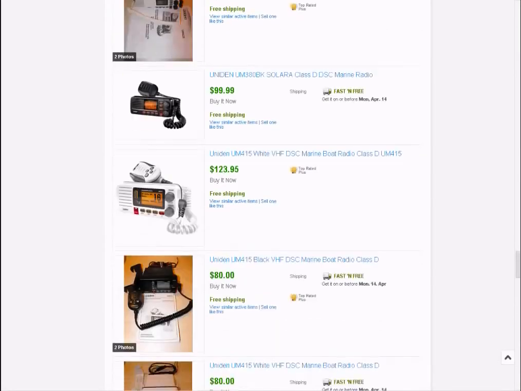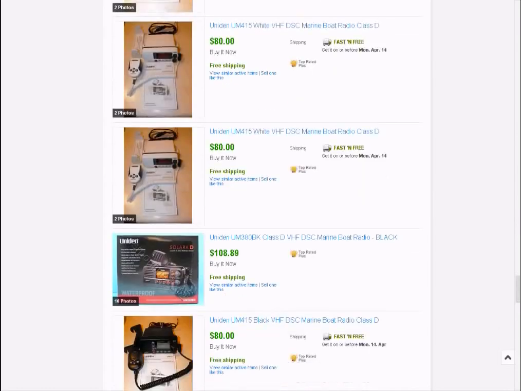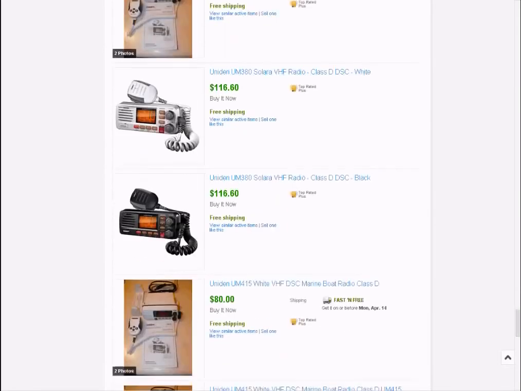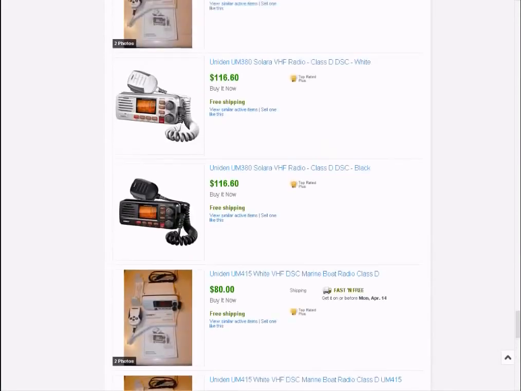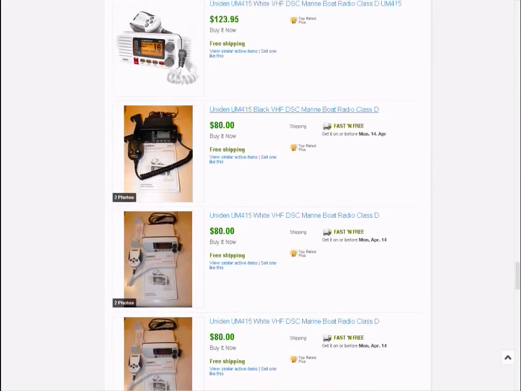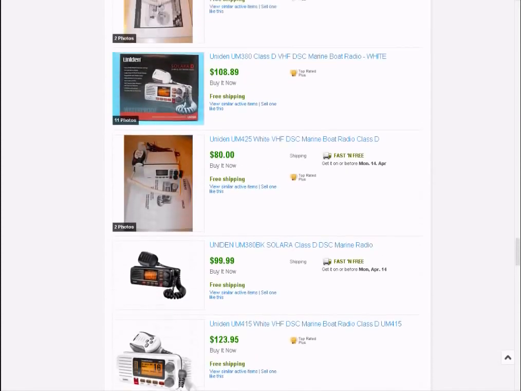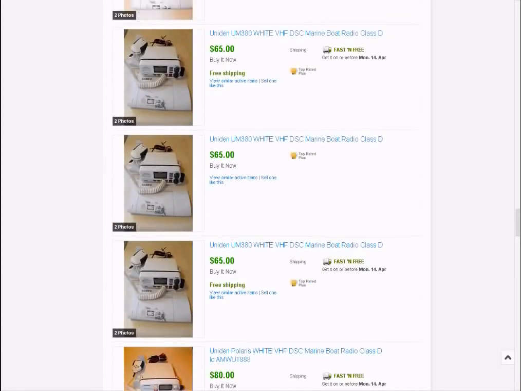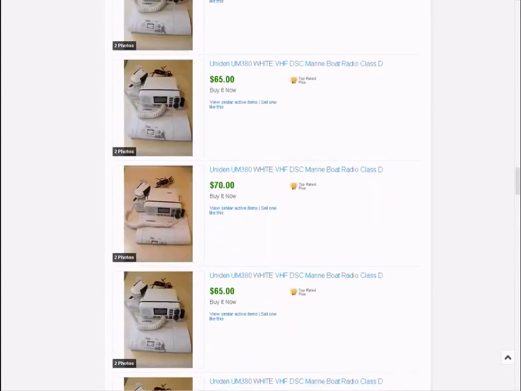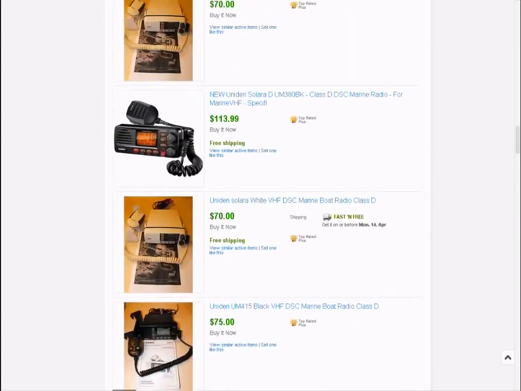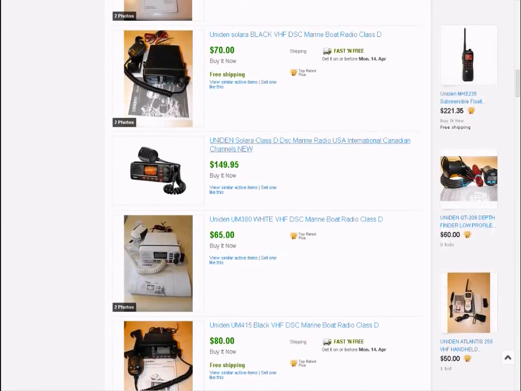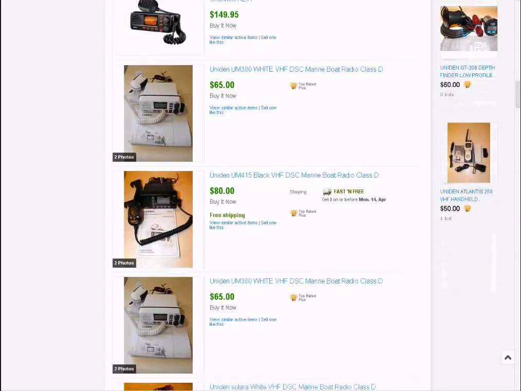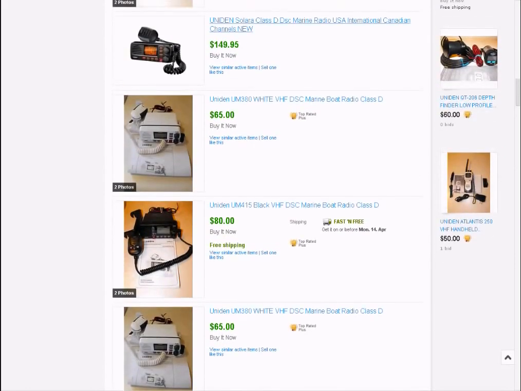If I can find my listing, $149.95, it's in here somewhere. Where am I listing at? I think I scrolled past it, people. Sorry. There it is. Right here. Okay. You guys see that? $149.95. That is my listing.